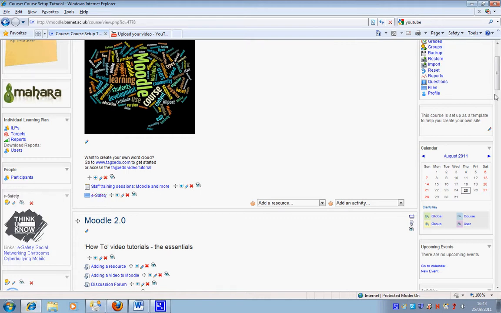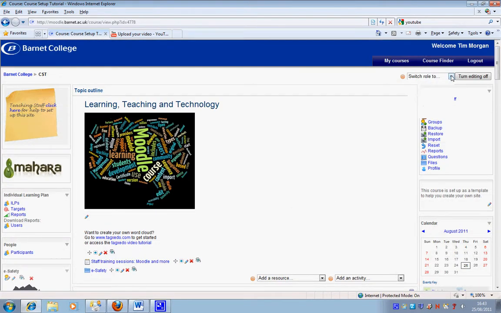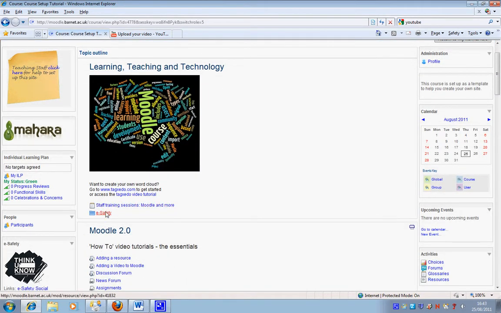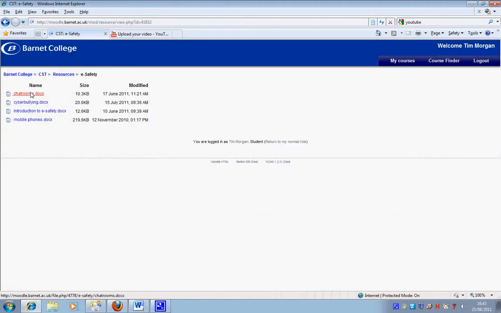And just so we can see what the student will see, I'm going to go to the student mode. The student will see this folder here. They'll simply click on that, and they'll be able to access any of these files that are within that folder.